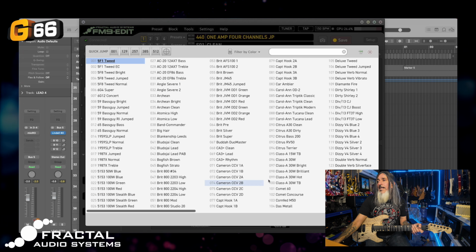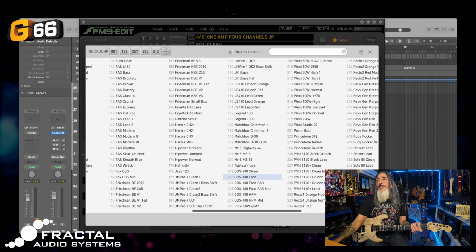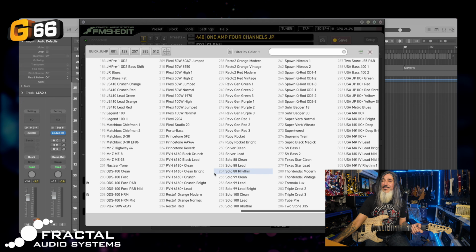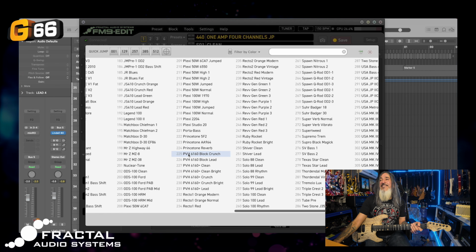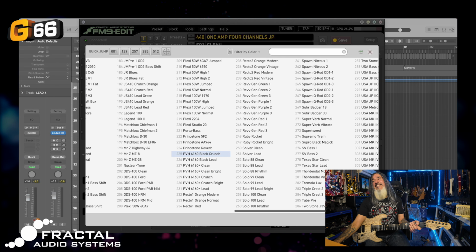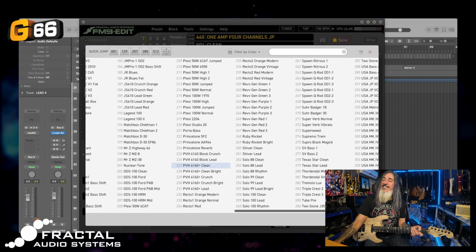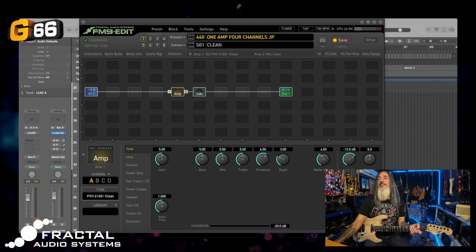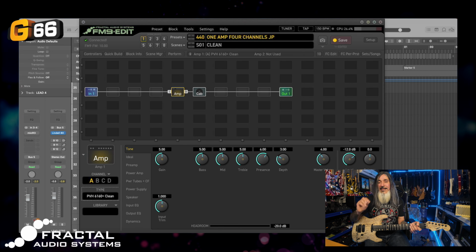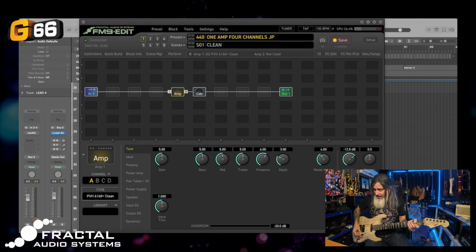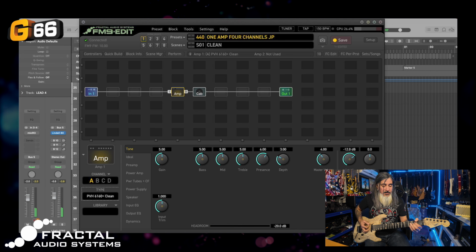So I'm going to go over to the amps. I've already picked the amp I'd like to use for this one, and you heard a little bit of it earlier as well. And it was this PVH 6160. So what I'm going to do is go over to the 6160 plus clean, because the first sound I want is a clean sound. So let's have a listen to this in the stock settings.